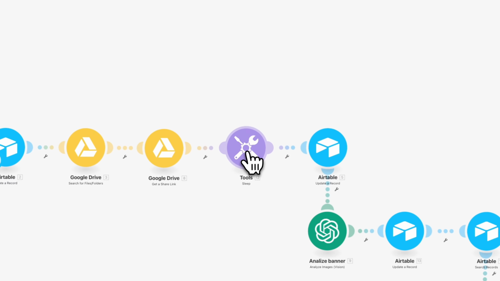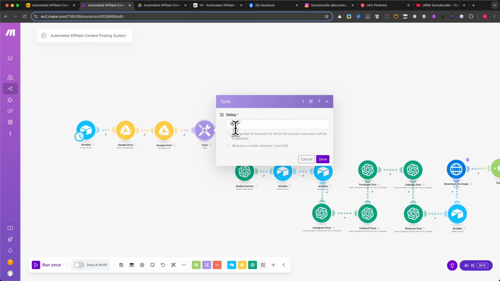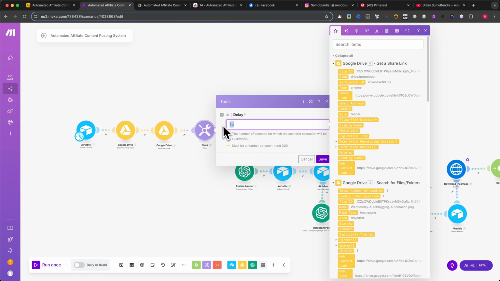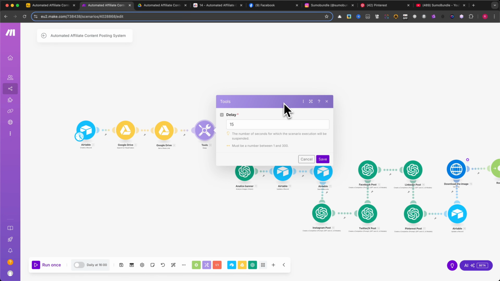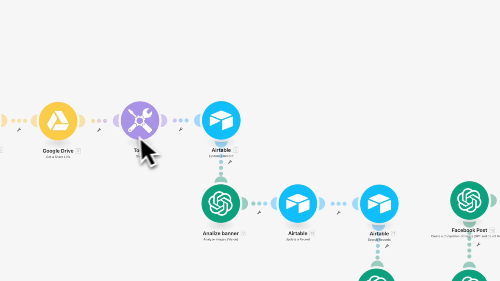Now we add a sleep module to introduce a short delay in the automation. Set the delay to 15 seconds. This prevents any issues with Google Drive, ensuring the share link is fully generated before the automation proceeds. Click Save and move to the next step.